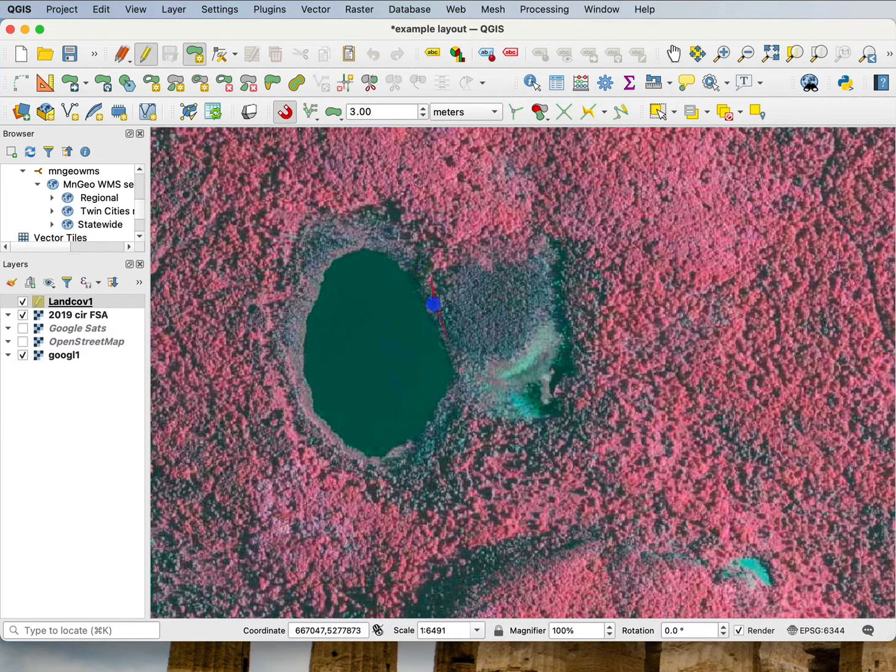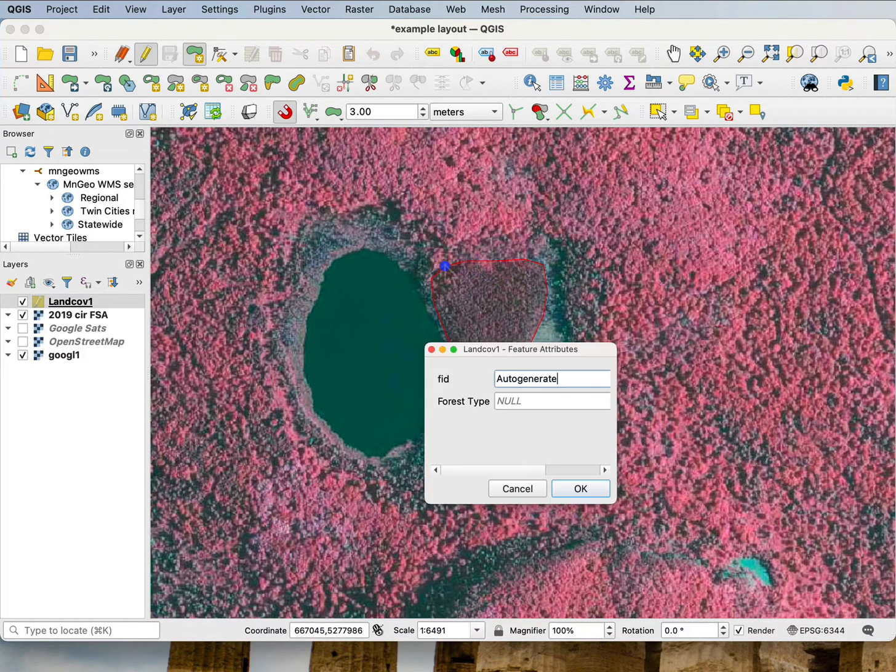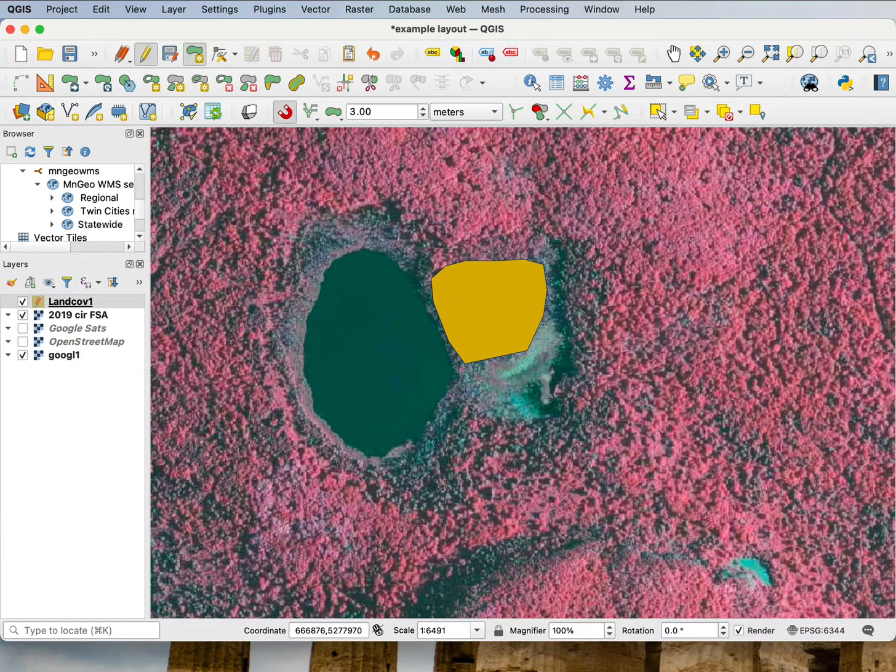And I'm just going to do this black spruce stand really quickly right here. Again, a series of left clicks. When I'm done, I right click. It asks me for the FID, with auto-generating the forest type. I'm not going to give the forest type right now. Notice it comes up dark.